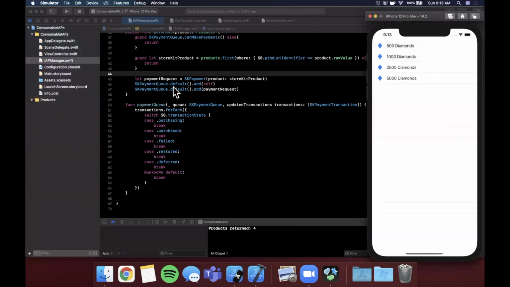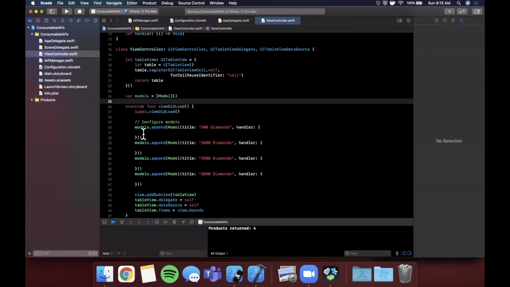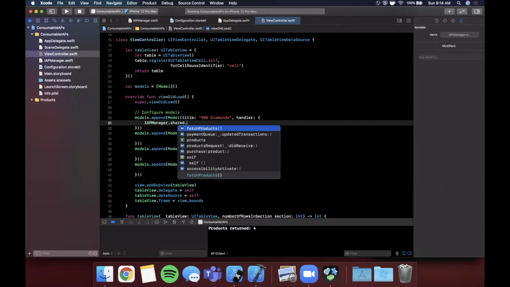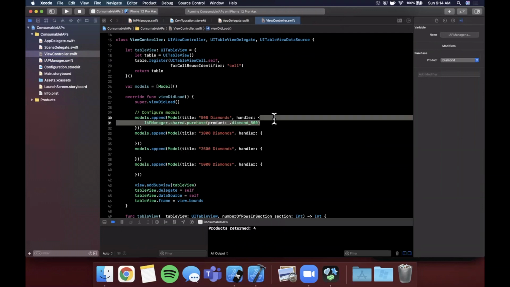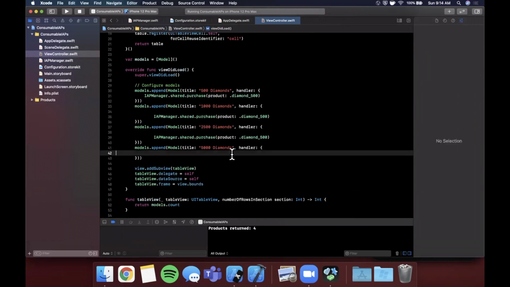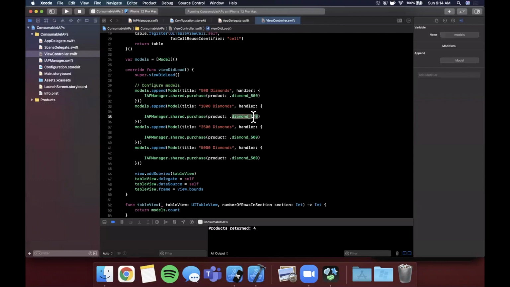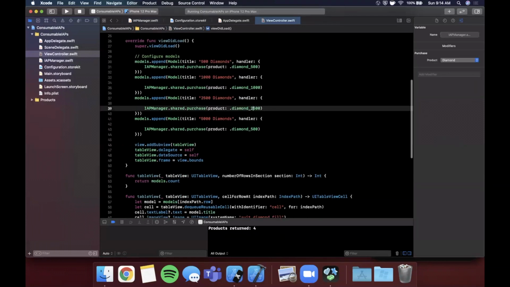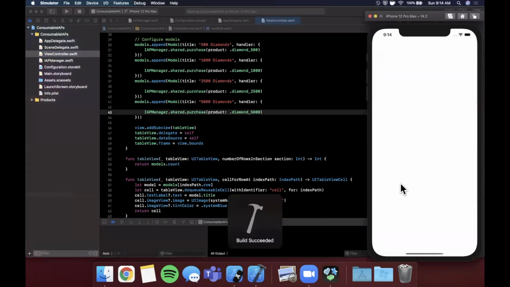And actually nothing is happening, and the reason nothing is happening is because I never hooked up these handlers in these models. So on this one, we're going to say IAPManager.shared, and here we're going to say purchase. And the first one is going to be diamonds 500. Let's go ahead and just copy and paste these. It will just change up the products that we're passing in. Control I to fix up your indentation there. This one's going to be 1,000. This one will be 2,500, and this one will be 5,000. Go ahead and hit Command R to build and run.